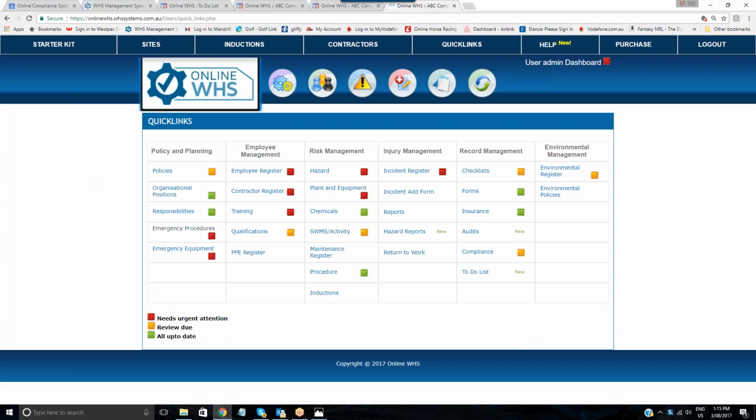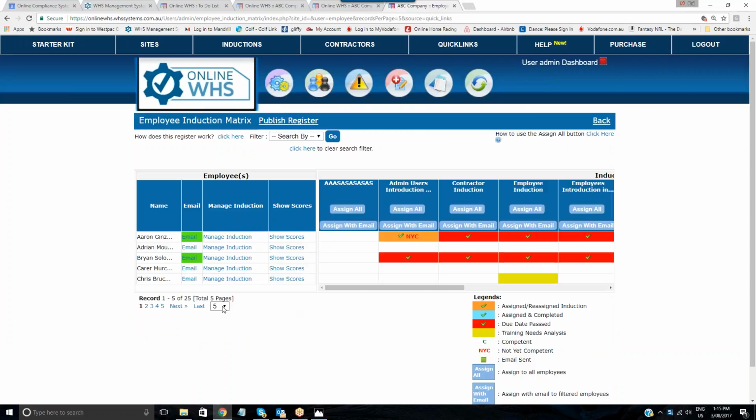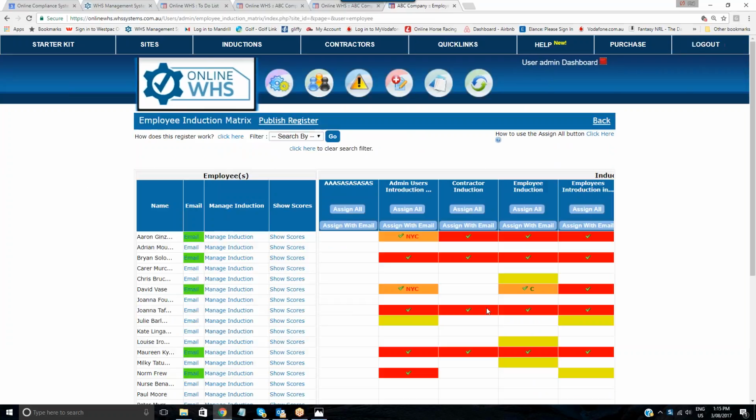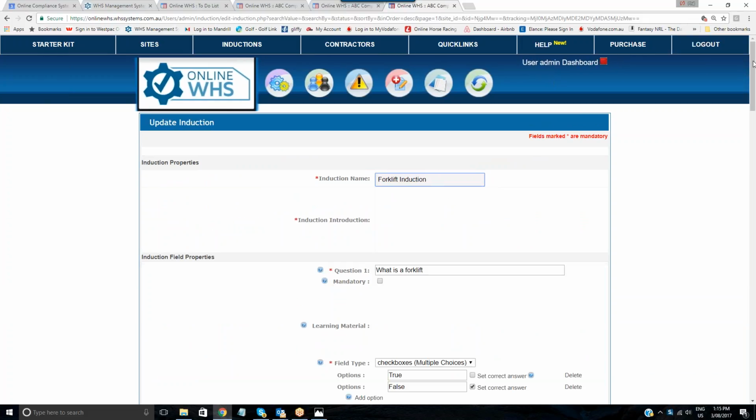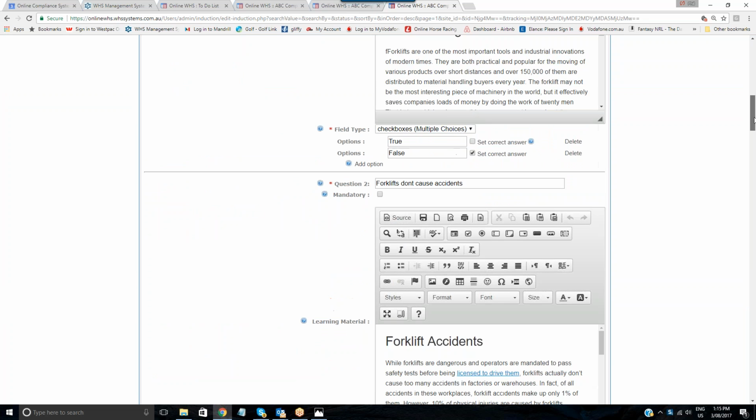And then with your training, it automatically creates your training matrix as well. You can build your inductions inside the system easily and effectively, and assign them to people. I'm actually putting QR codes on the inductions in the next 2 weeks. Cool. So when you build an induction, you come here and select build an induction, for example. It is very easy to build one.